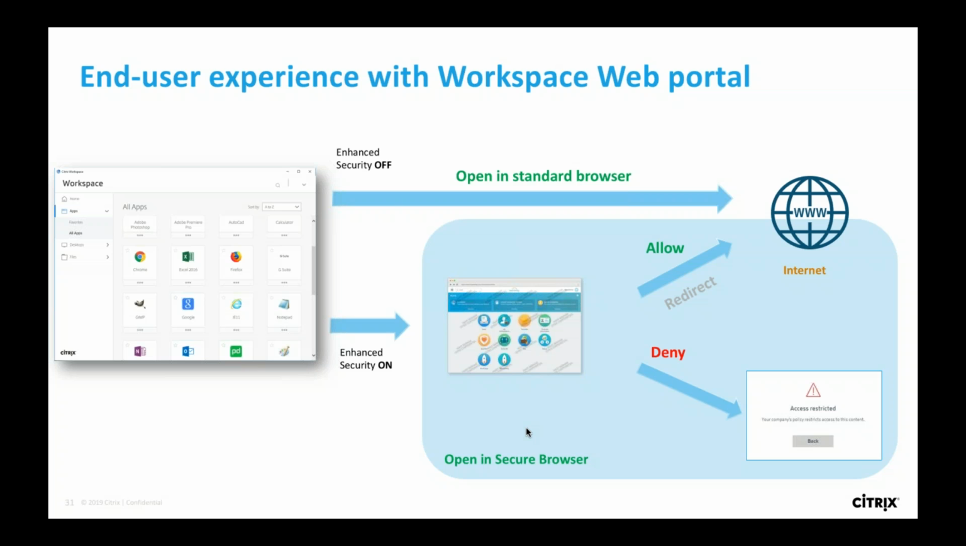But because this is already running within the secure browser, which is automatically instantiated, any secure browser policies that you have applied obviously will be allowed, and it'll actually act the same as if it's redirected. So that's the difference in experience, whether you have the native app installed or whether this is accessed through the web portal, which is the HTML5 interface.